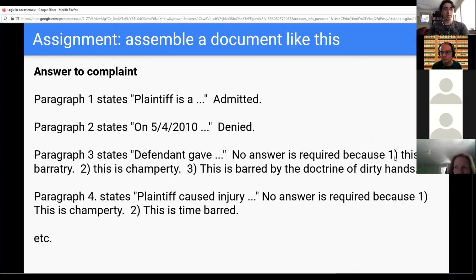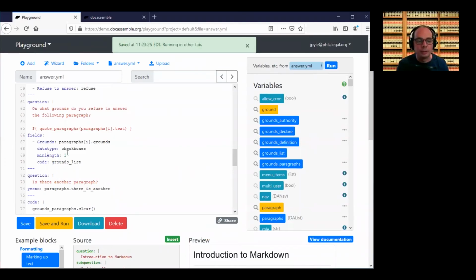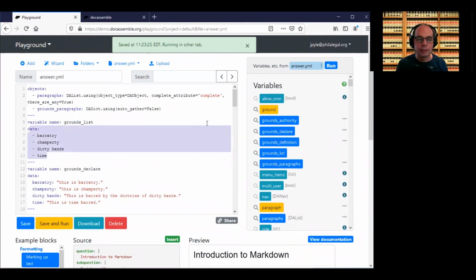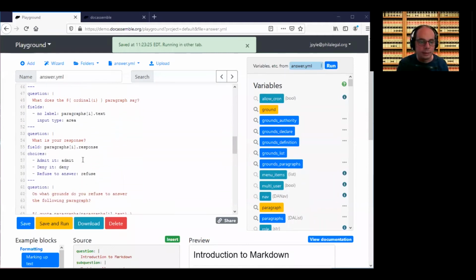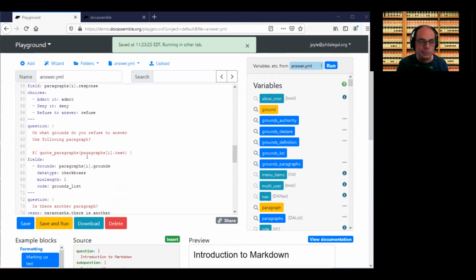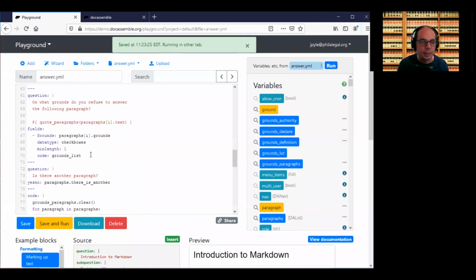Any other questions? Couldn't select none of the above. And for the list of checkboxes in the checkbox question, I referred to the grounds list, which I defined up here using YAML. Let me just show the chat. I'm not seeing the chat at the moment. Hang on a sec. And I use the quote paragraphs function to put the paragraph text in quotes on the screen, which is kind of a nice thing. It adds the markdown for a block quote.